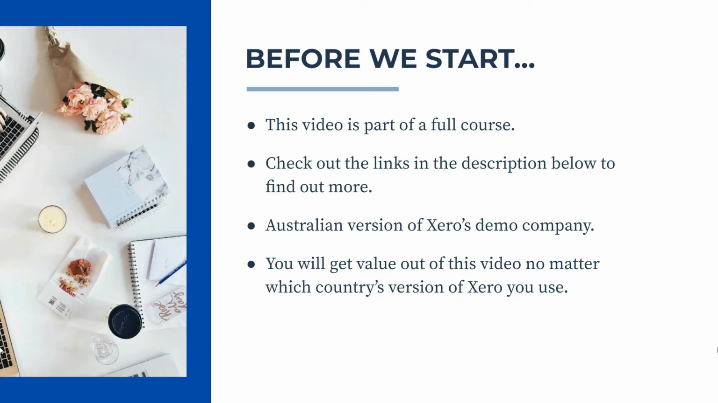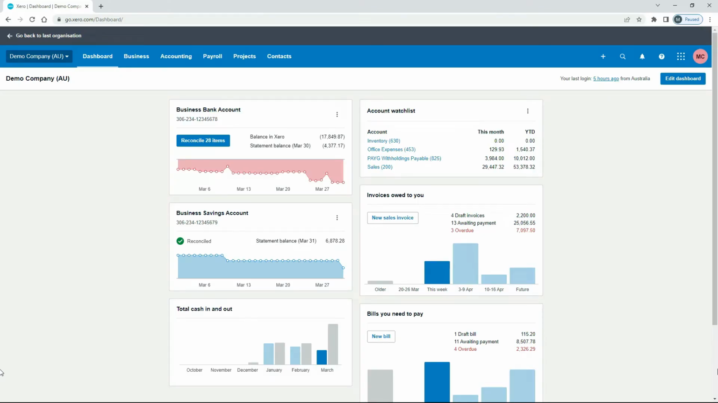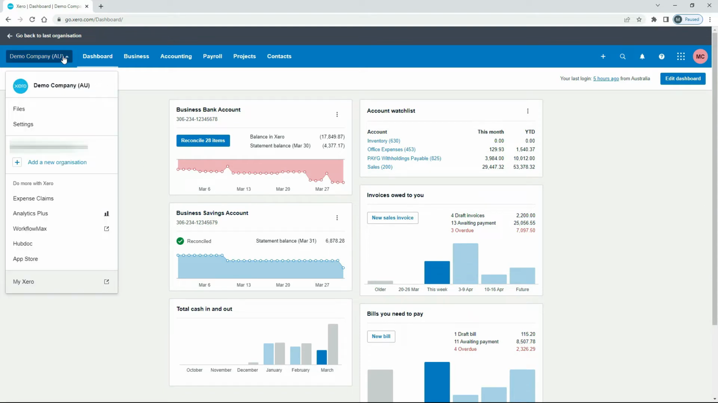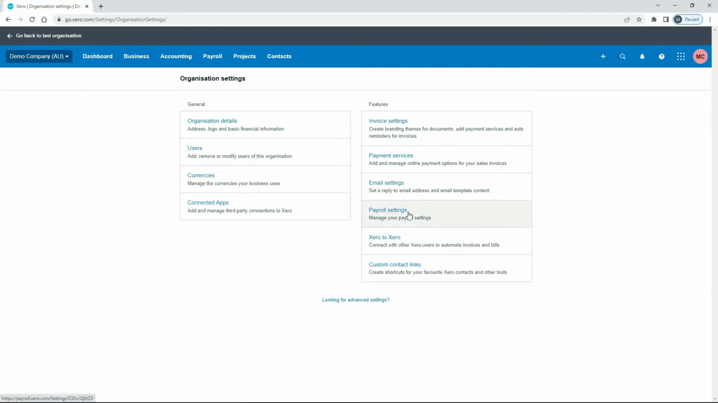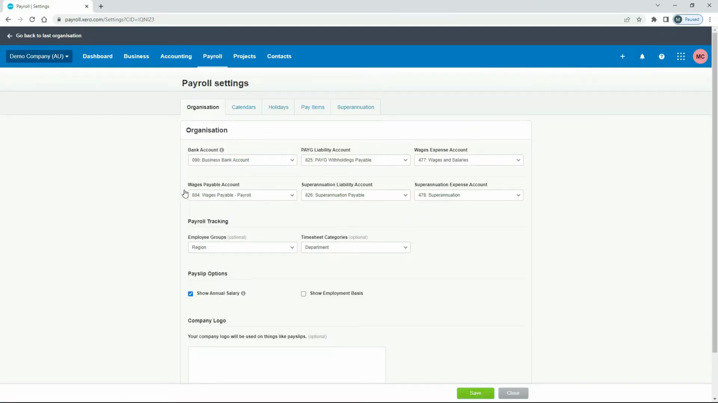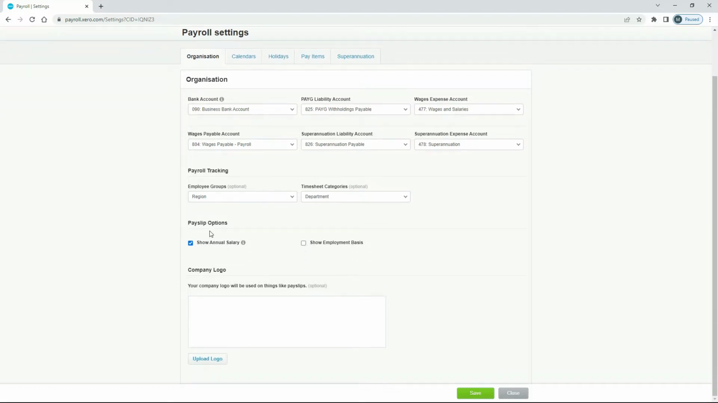All right, let's jump into Xero now and see how this is done. Okay, over here in the demo company, what we're going to do is just go to the main menu and settings, and we'll go to payroll settings. And just here on the organization tab, just down the bottom here, you've got some payslip options. So you've got show annual salary and a checkbox, and you've got show employment basis and a checkbox, and you've got a company logo upload right here.